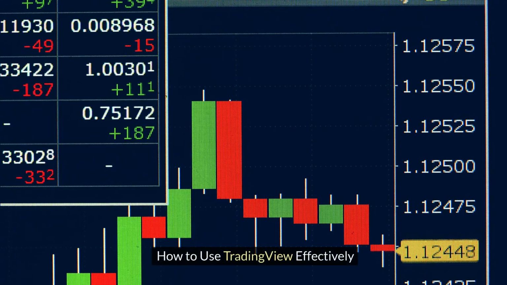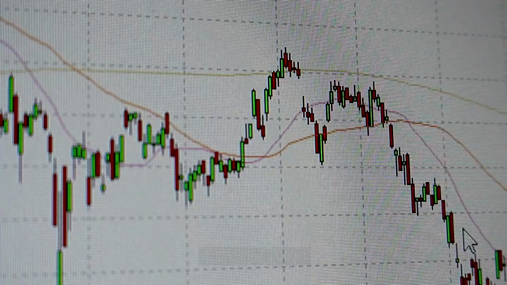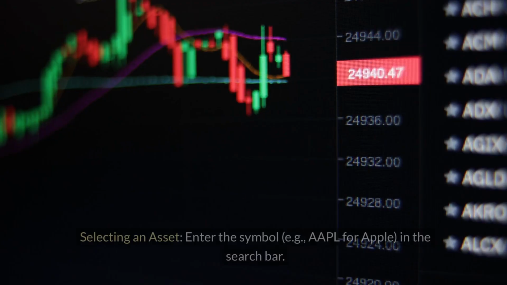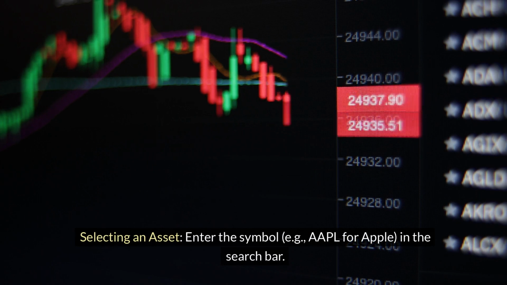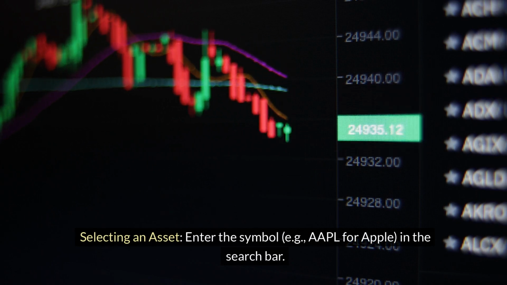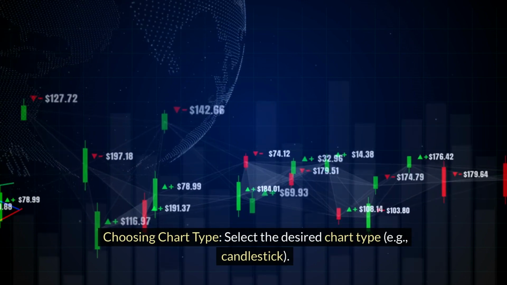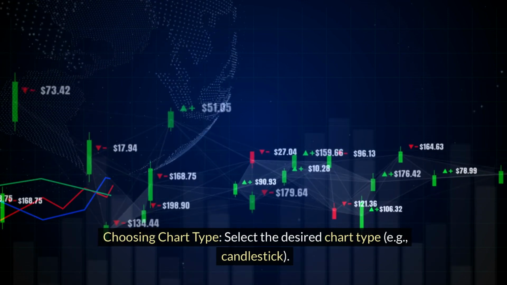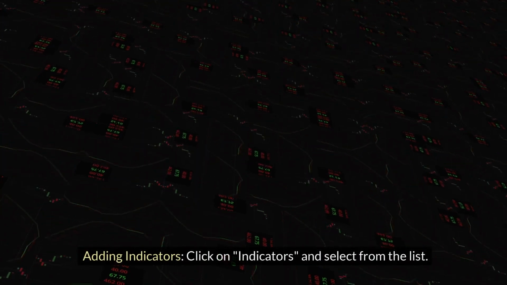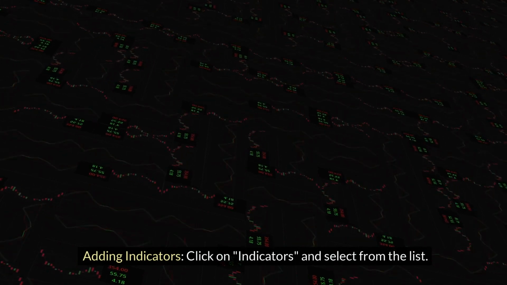How to use TradingView effectively. 1. Creating a chart. Selecting an asset: enter the symbol, e.g. AAPL for Apple, in the search bar. Choosing chart type: select the desired chart type, e.g. candlestick. Adding indicators: click on Indicators and select from the list.